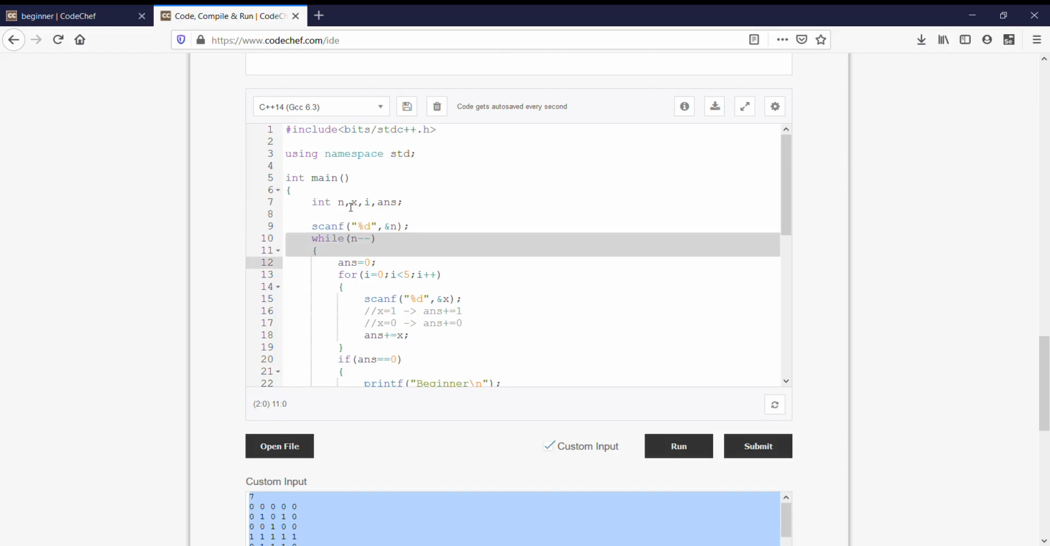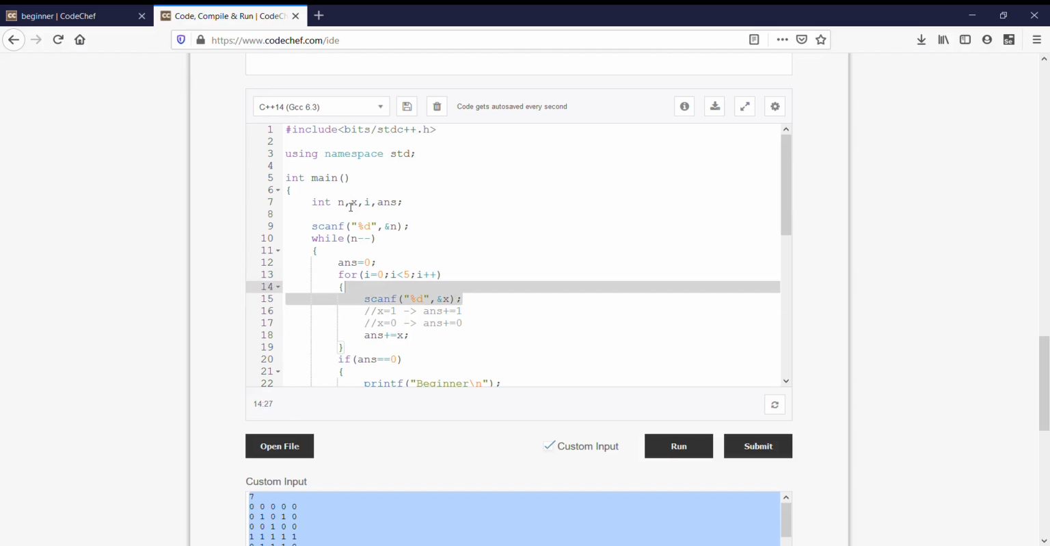For n contestants, we would have a loop, while n minus minus. Initialize the count of ones to be 0. Having a loop for 5 inputs, which is scanf %d, x. We know that x would be either 0 or 1. If x is 1, that means we need to increment answer by 1. Else, if x is 0, we will do nothing.